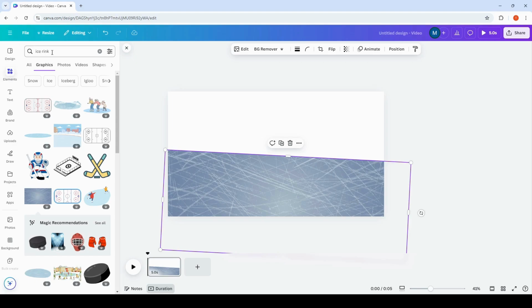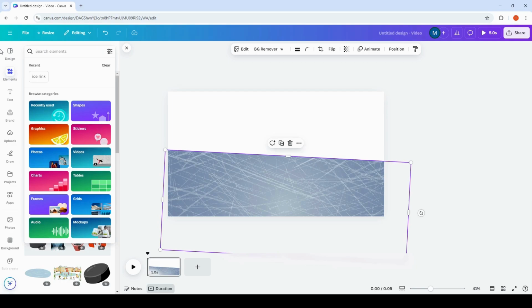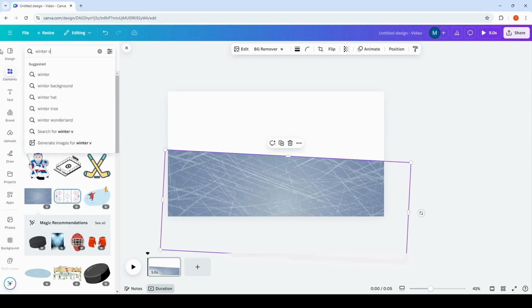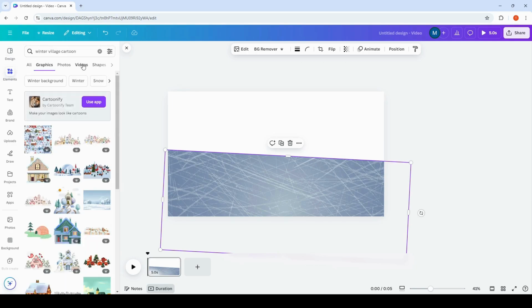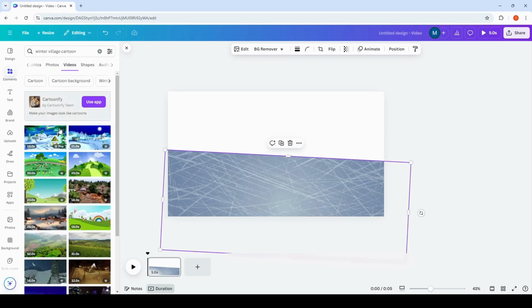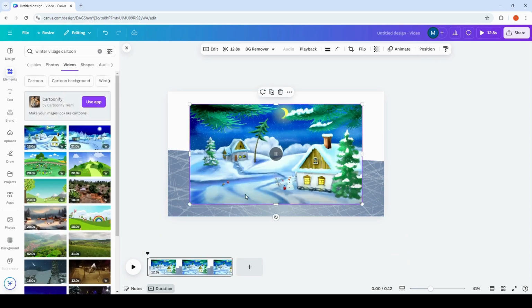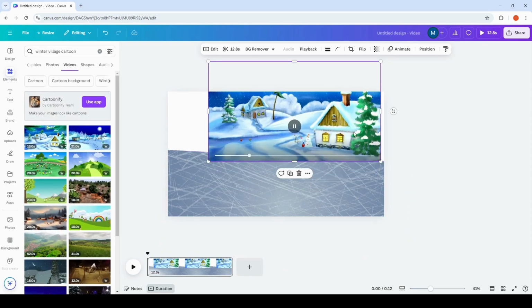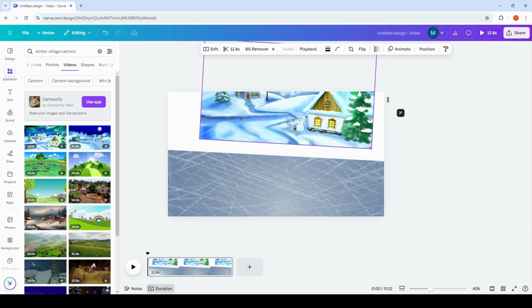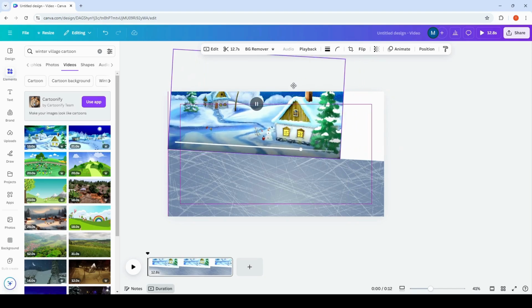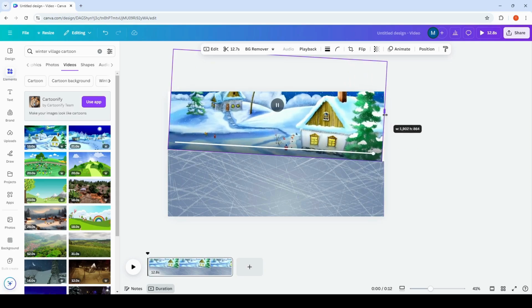Then I'll go back to the element and then search for winter village cartoon. I'll go to video and I'll select the first one, Christmas evening in a small village. Okay, I'll rotate, make sure it's aligned properly with the other one, and then I'll fit the rest of the screen.